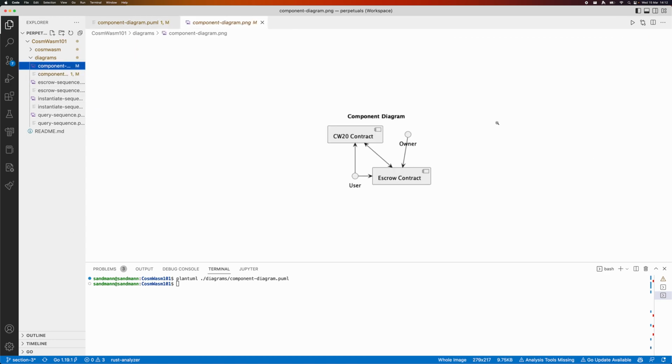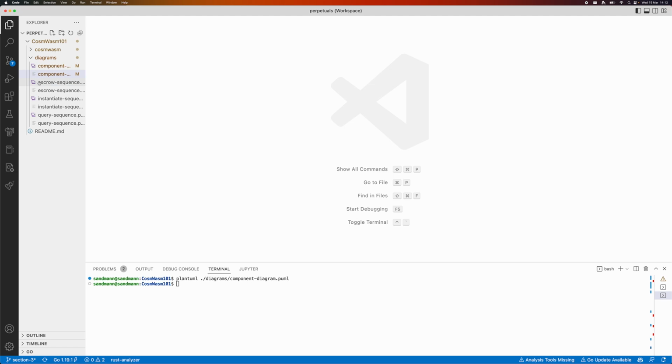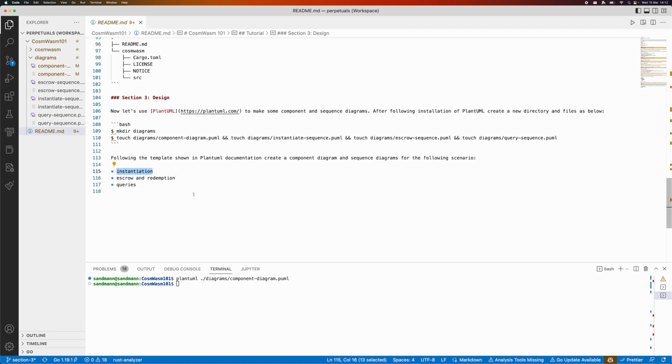And here you can see now we've got a CW20 contract instead of token contract, and that's probably very uninteresting for most people, but this is really something I like to do. As we described in the README, we're going to try and create 3 different sequence diagrams. A component diagram is the diagram that shows the components of the project. In this case, at this high level, just the smart contracts. Obviously, you could maybe include the blockchain.